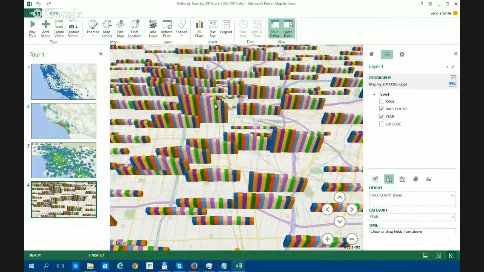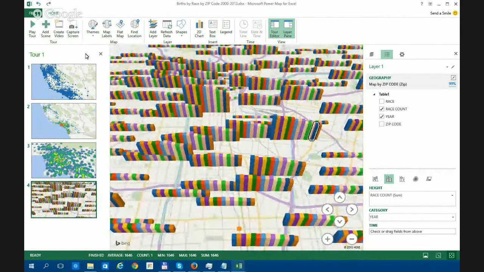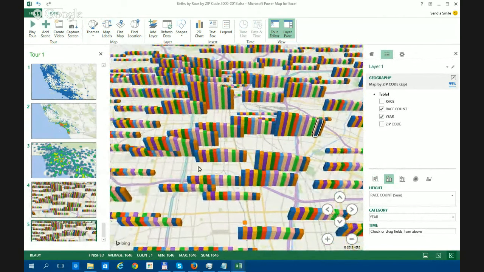By the way, the map is interactive, so I can click here and I can see that in 2005 in this zip code there were more than 2,000 births. You can see a global trend of decreasing number of births by these zip codes. What I'm looking at right now, let's preserve this scene by adding it.